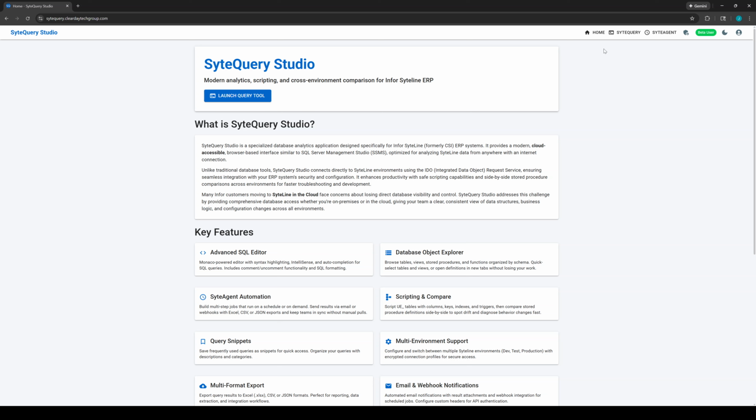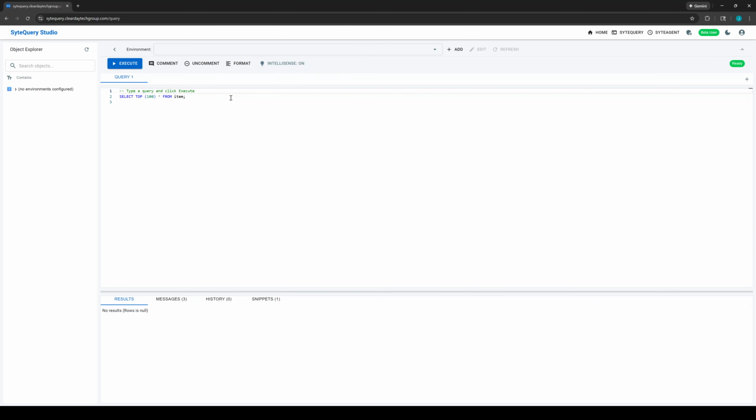At the top here is where your navigation menu is. It's a pretty compact application. It's basically the query page and the site agent, which would be similar to your SSMS scheduling jobs and stuff like that. Without further ado, let's jump into the app.